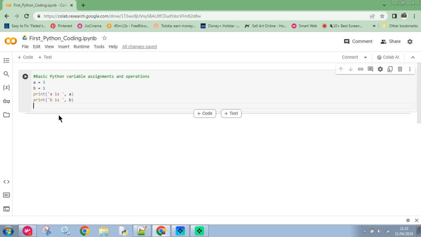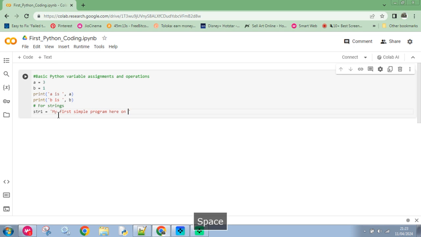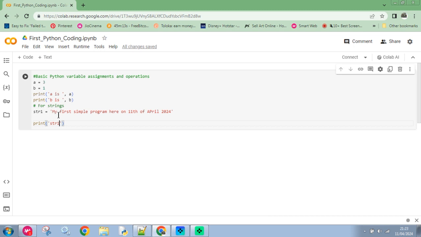And similarly for strings, you can just define one, and then you can print this out. Since it is a string, no need to.